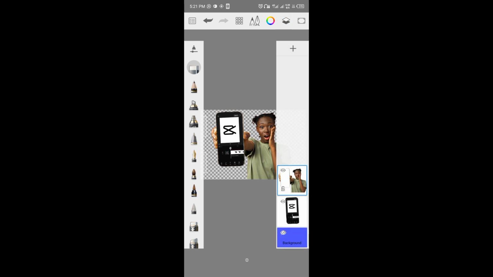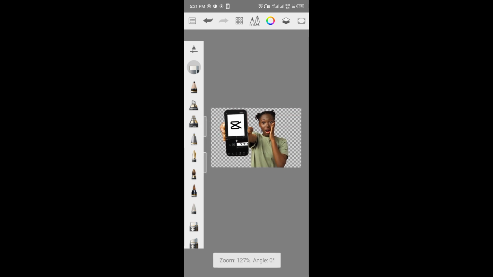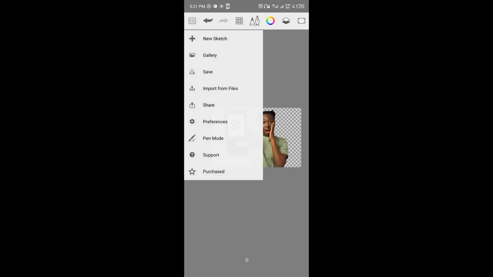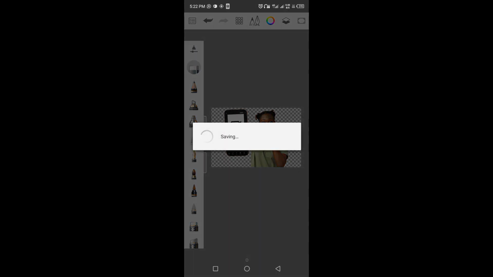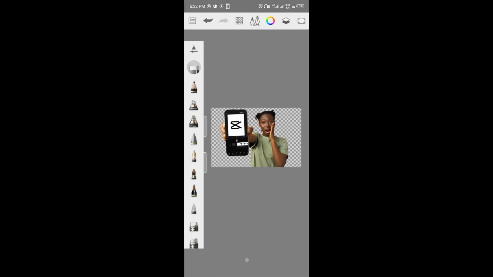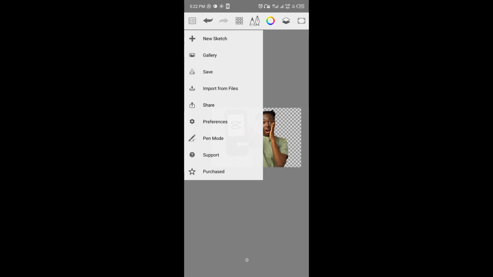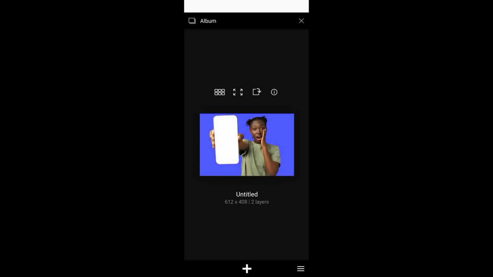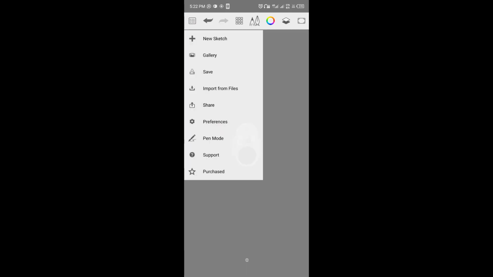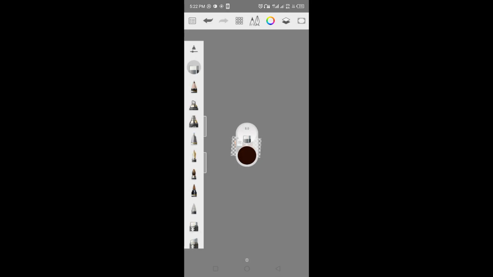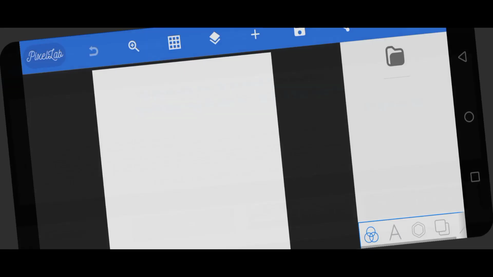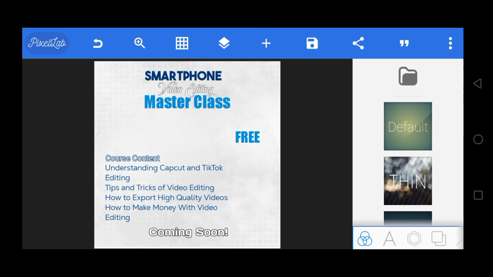I don't know if you understand me, but I just pasted this CapCut screenshot on the phone, just to look like it's originally inside the phone. I don't know whether you still understand me, but you should figure it out. So this is originally how it looks with the white phone screen. So I had to paste the CapCut screenshot just to make it look nice.